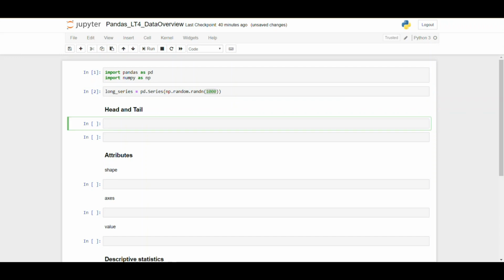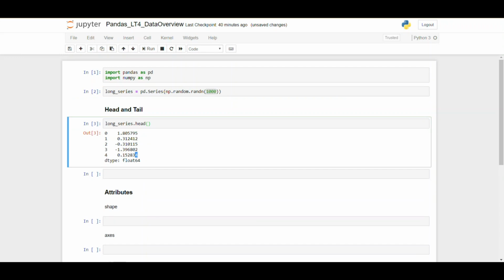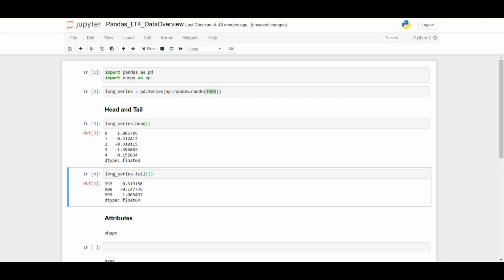So let's do that. Here I say long series and then head. Now if I go ahead and run it, you will see by default it prints 5 elements from the top. Now if you want to get elements from the bottom, use the method tail. So again, here I will say long series dot tail, and by default it is 5, but if you want to print any arbitrary number of elements, then pass that here. So we will pass, let's say, 3. In that case, it will print 3 elements from the bottom.